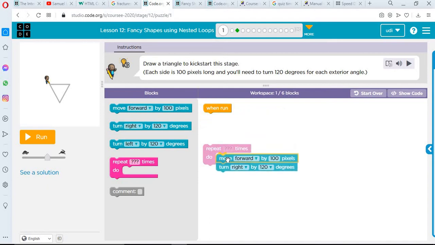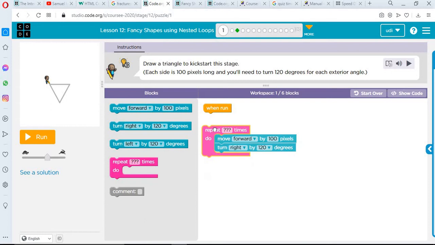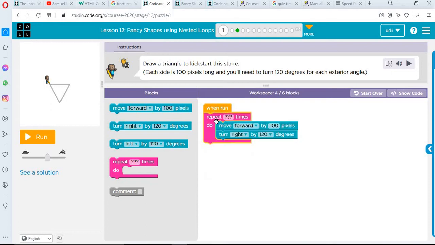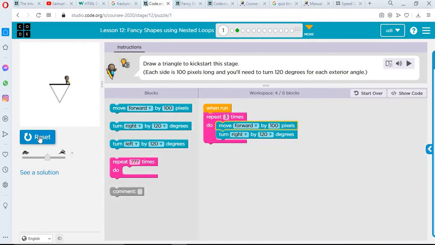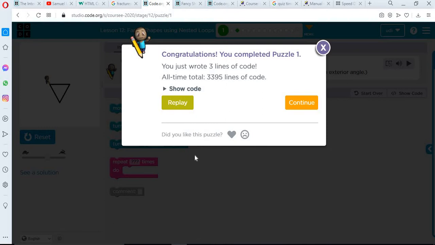block. Now after doing this, you will have to tell it how many times you want your blocks to be repeated. The triangle has 3 sides, so automatically we are repeating this action how many times? Yes, we are repeating this action 3 times. Now let's click on run to watch what we have coded. Nice. So you see, this is how we draw a fancy shape. Let's move to puzzle 2 to see what else we can code.